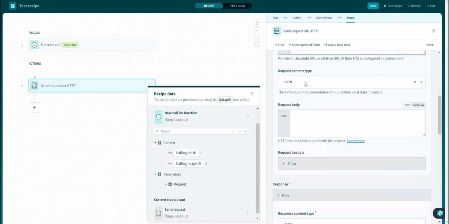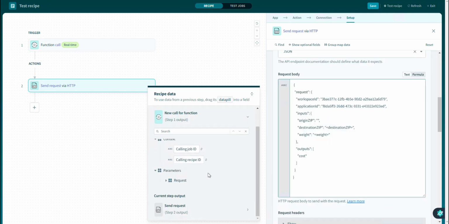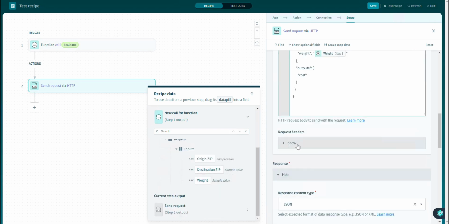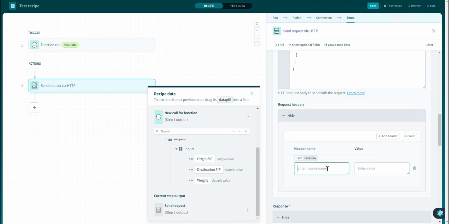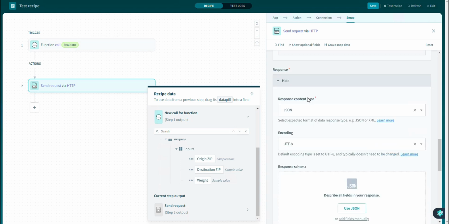On the left side, map the dynamic values from the previous step to your input fields to structure the body. Additionally, under the header section, select the header option and include content type, application/JSON as the header. You should also add the output schema to map your output.